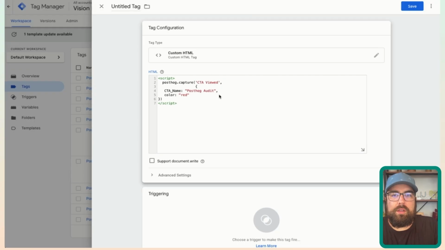Maybe we want to get rid of the color, and Bob's your uncle. You now are off to the races, and you have this capturing that event, and then we can trigger it whenever we want to. This is how you can embellish and add more events without using that auto capture to capture every single button click or link click or whatever it might be. You can now use Tag Manager to send that event in very straightforwardly to your PostHog instance.